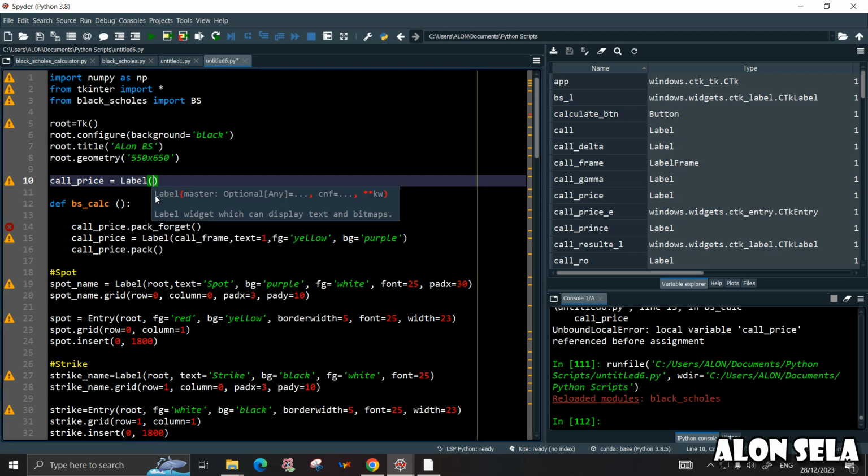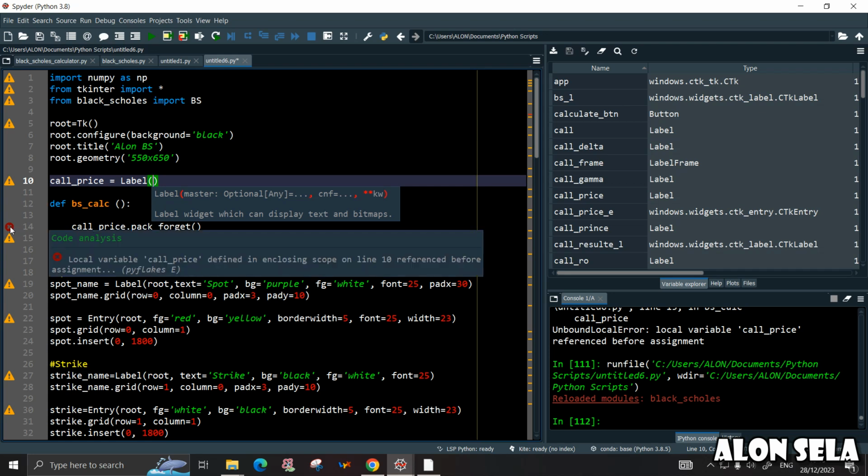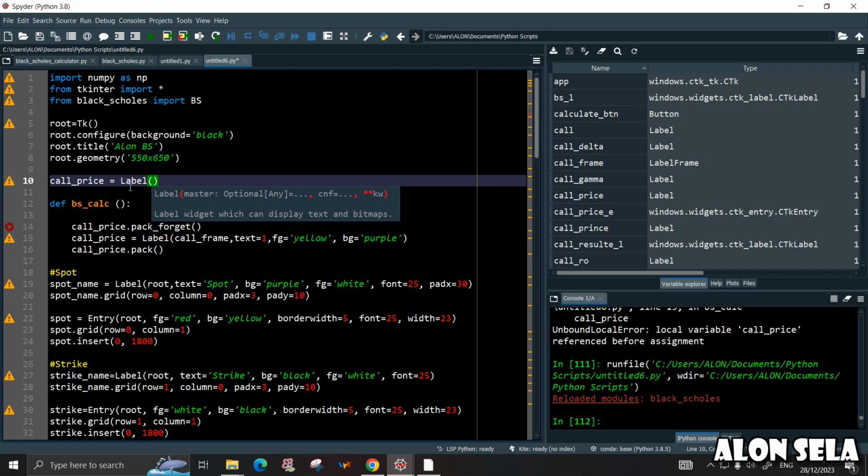so we should provide a call price which is a label. So we will have this call price, and then after we press the calculate button, the call_price.pack will forget the older text, and it will show a new text, and it will pack it, meaning it will show it on the screen. But we will run into another annoying problem. Let's see.